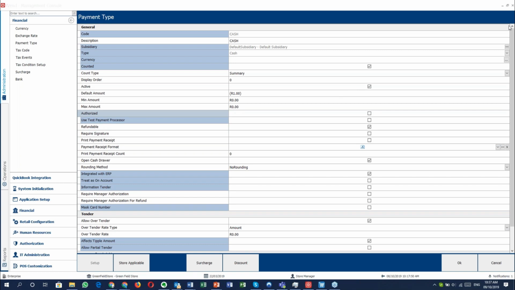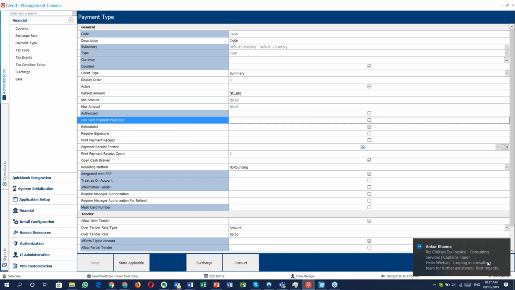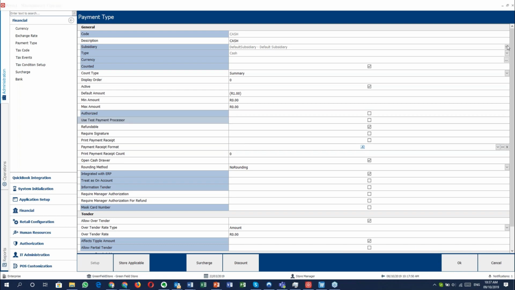So when it says authorized, does it need to be authorized by a payment processor? Specifically on the credit cards, you'll see that. Use test payment processor. Guys, please be aware that the test payment processor is specifically for when you're testing, so you're not putting through actual payments. Please make sure that this is checked when you're doing your testing, and then unchecked when you do your actual payment processing.